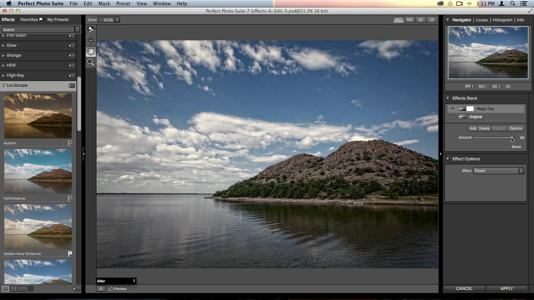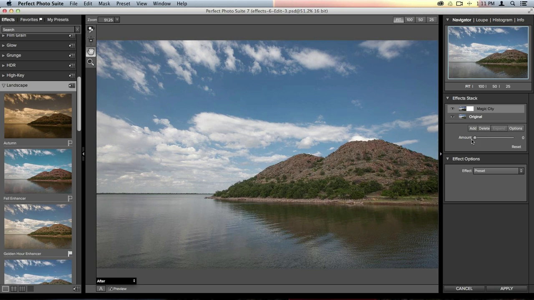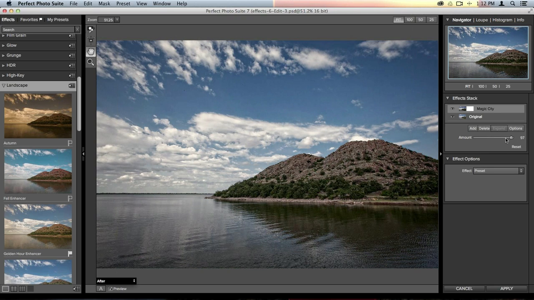I'll take this amount slider and move it over to the left, and you'll see I'm going to slowly restore this back to my original photo. When I drop it down to 0, this is my original image. So play around with the amount slider. It's a very great way to kind of reduce an effect if it's just a little too strong. So I'm going to drop this down to about 75%.